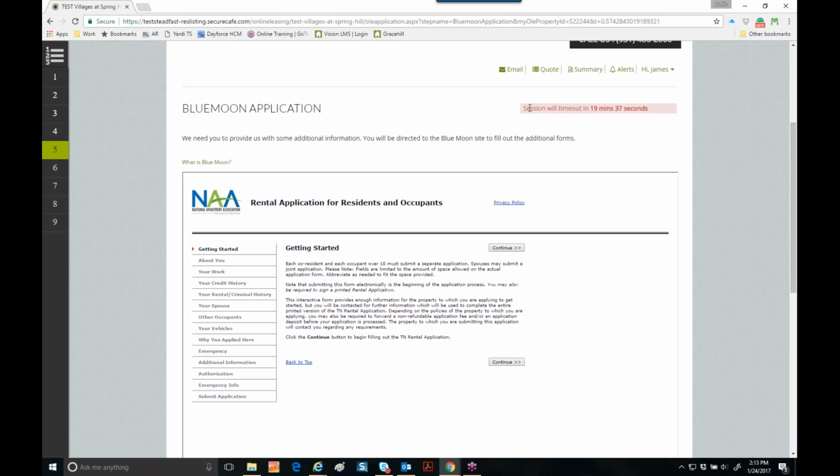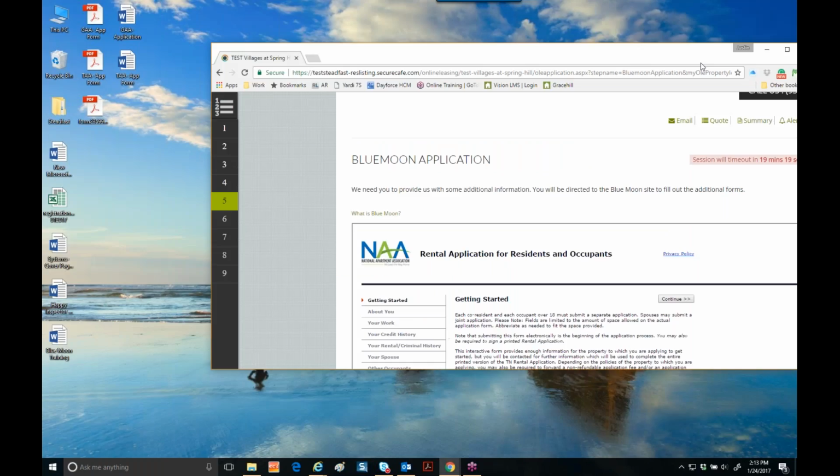Just a quick note, always let your prospect know, if possible, that they have 20 minutes to complete this form, and if they don't complete it, it's going to time out the session, and then they'll have to enter the information again. So we don't want that to happen to them. So we'll take a quick look here.